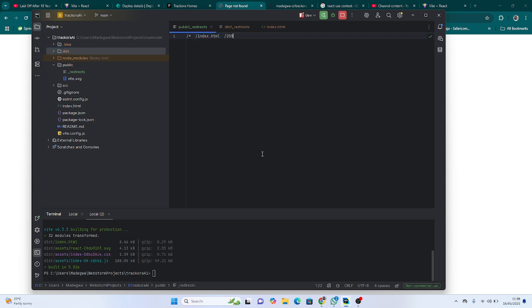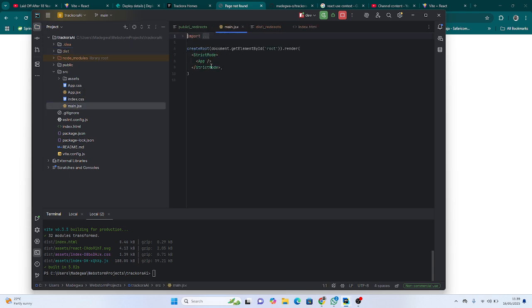Then when you're hosting on Vercel, there's a different way to do it. If it's nginx, it's different too. This one is specific for Netlify. Maybe I might show you how to do this on a different hosting platform. So with that done, let's move on. So here's the whole project. We have our main.